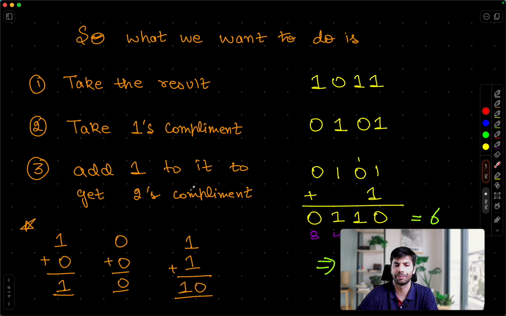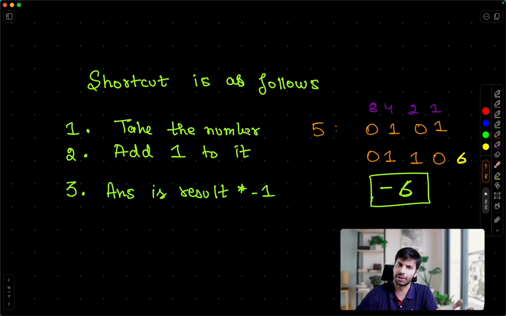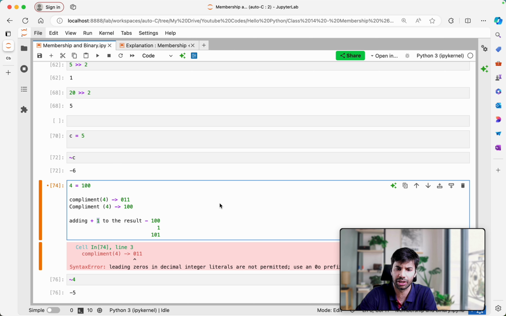So see, the simple answer is: take the number you have been given, write it in binary form, add 1 to it, and the result is whatever you get, multiplied by minus 1. And that is what we have gotten here as well. Now, we started with 4, we complemented it twice, so we got the original number.